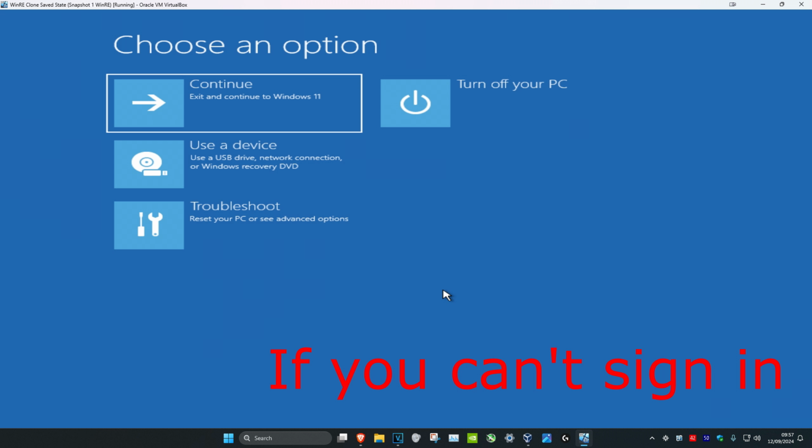If you cannot sign into Windows, you want to turn off your computer from the power button and then turn it back on again. And now as your computer is turning on again, you're going to be seeing the Windows loading screen. Once you see the Windows loading screen, you want to turn off your computer again from the power button and then turn it back on again. You want to repeat this 3 times, and then it will take you to here.